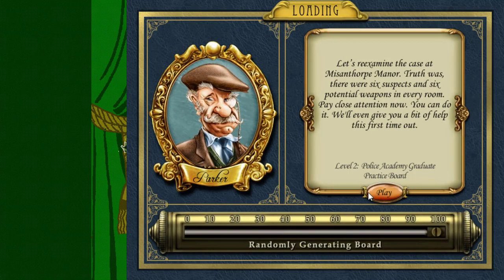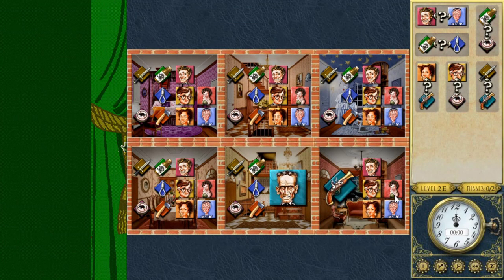Let's re-examine the case at Misanthrope Manor. Truth was, there were six suspects and six potential weapons for each room. Pay attention now. You can do it. We'll even give you the first bit of help this time.